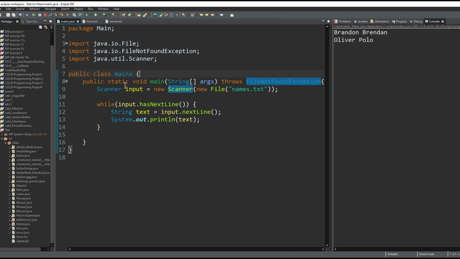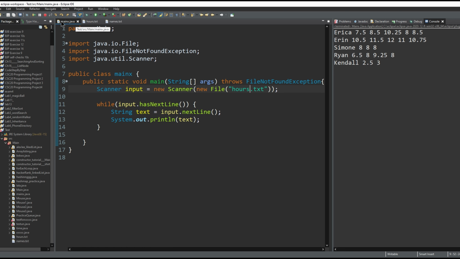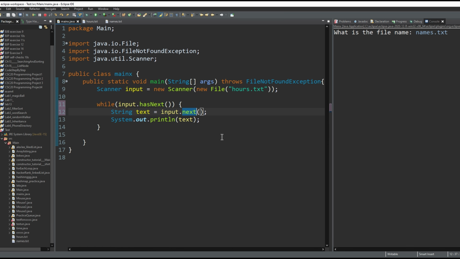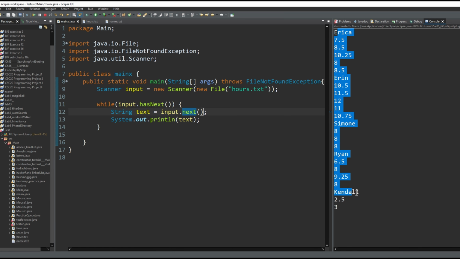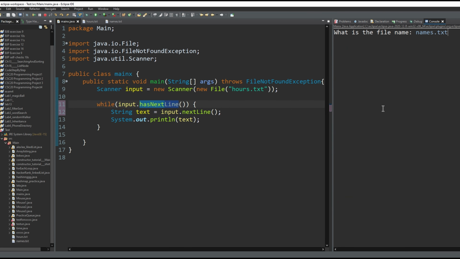We can try hours.txt next. So we'll just change names to hours, and then we can see that it prints all of these on the same line. If we were to do hasNext, we would do input.hasNext, get rid of this, and then get rid of this line, and then print this, and then we can see that it prints out like this. If we want it on the same line, we just put back our line and then run it, and it prints out like this. We can do multiple things with this.